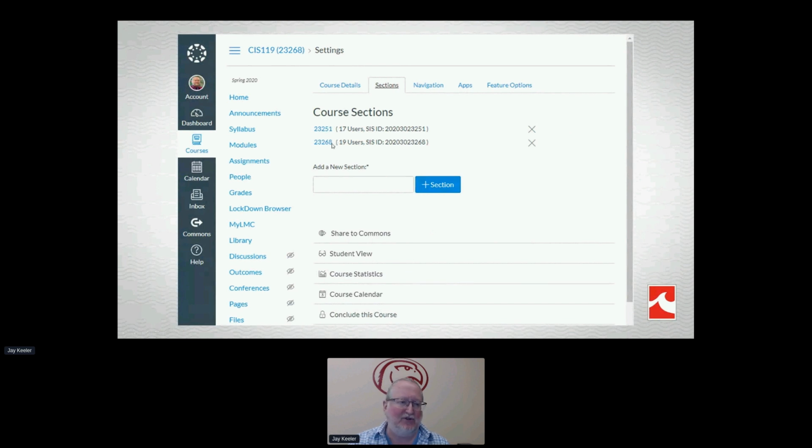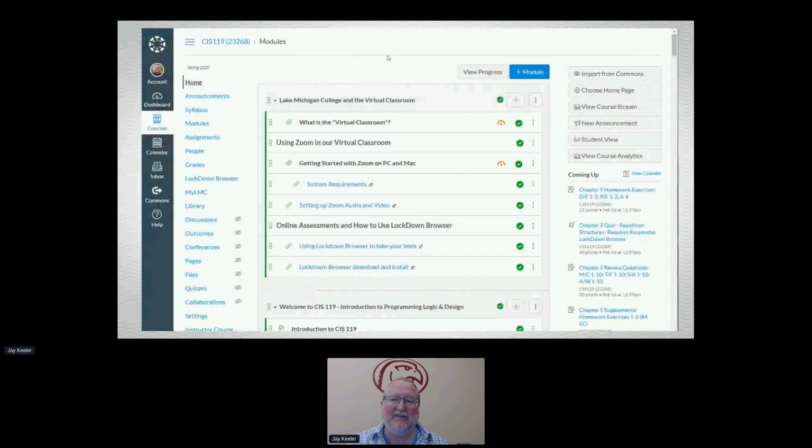So you see here in my screenshot, I've got two different CRNs merged into that particular course shell. So it didn't matter how they registered for it. They're all in the same place. It didn't matter what modality they committed to when they registered. They could change at any given time.